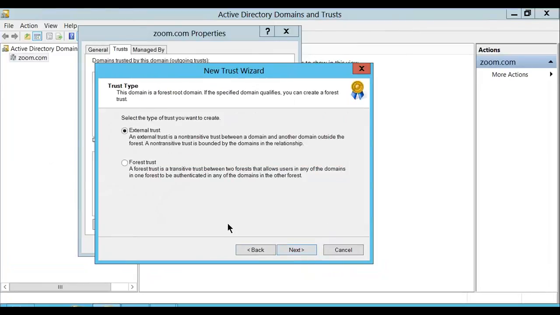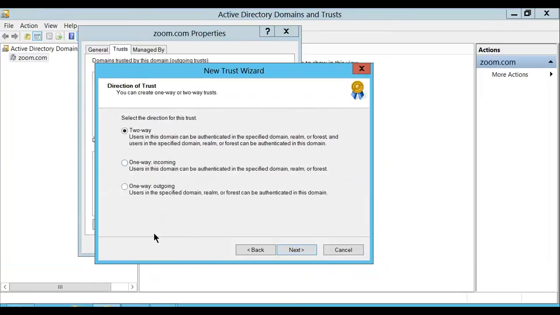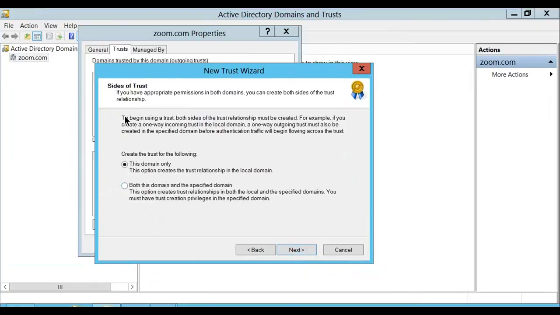Click next. I want to go with a forest trust, a two-way, so both users can log in. One-way means only one domain's users should be able to log in. So I'll go with two-way. Now if you have appropriate permissions in both domains, if I am the administrator of both domains, you can create both sides of the trust relationship. I can configure it at the same time.